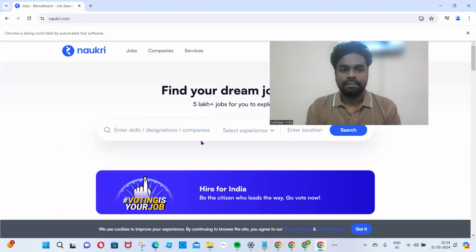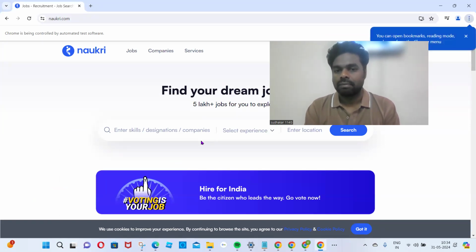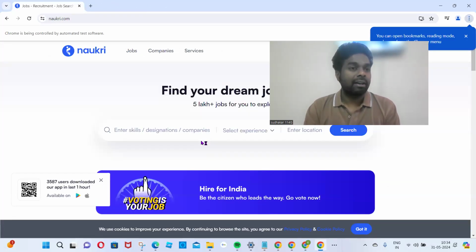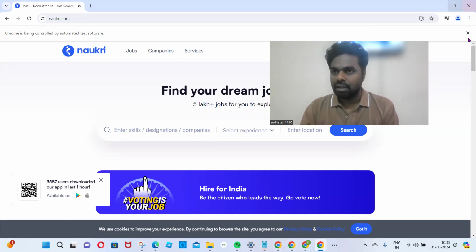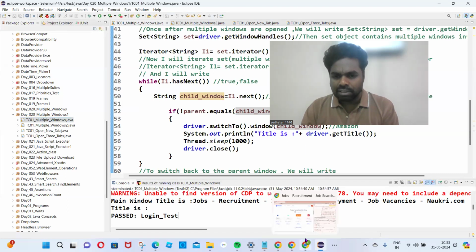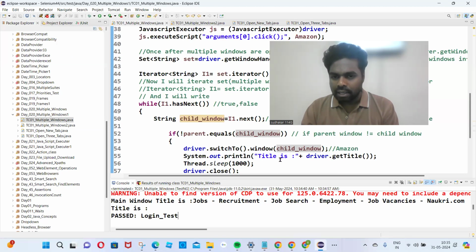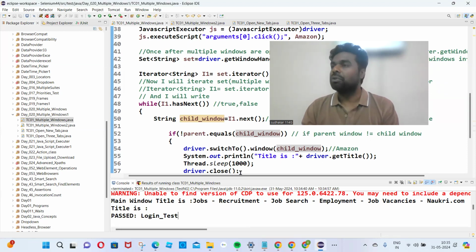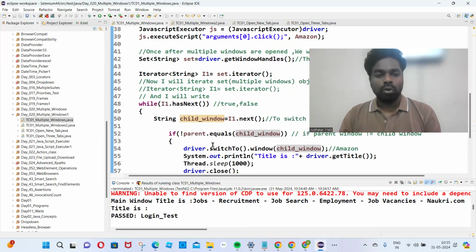So now it's done, and it has come back to the main page. Okay, so let's verify. The main window is jobs recruitment and this one. Okay, and it navigated to the child window. The title of that child window is not printed, right? Anyway, we understood how to switch to the child window and how to come back to the parent window.